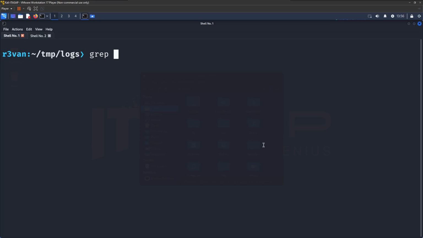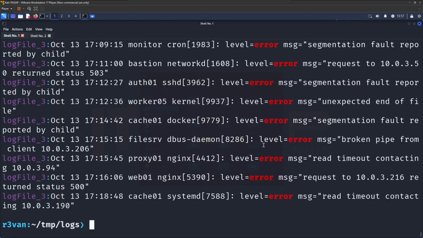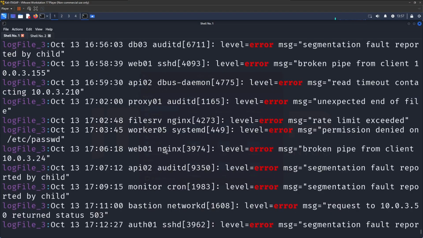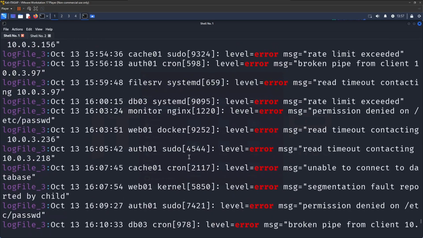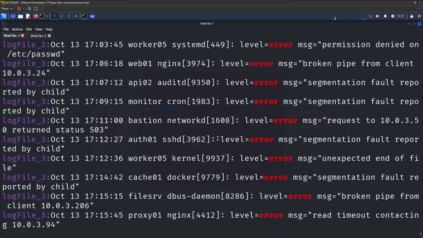grep error in all files. Whoa, whoa, whoa. Too many hits, too many hits.